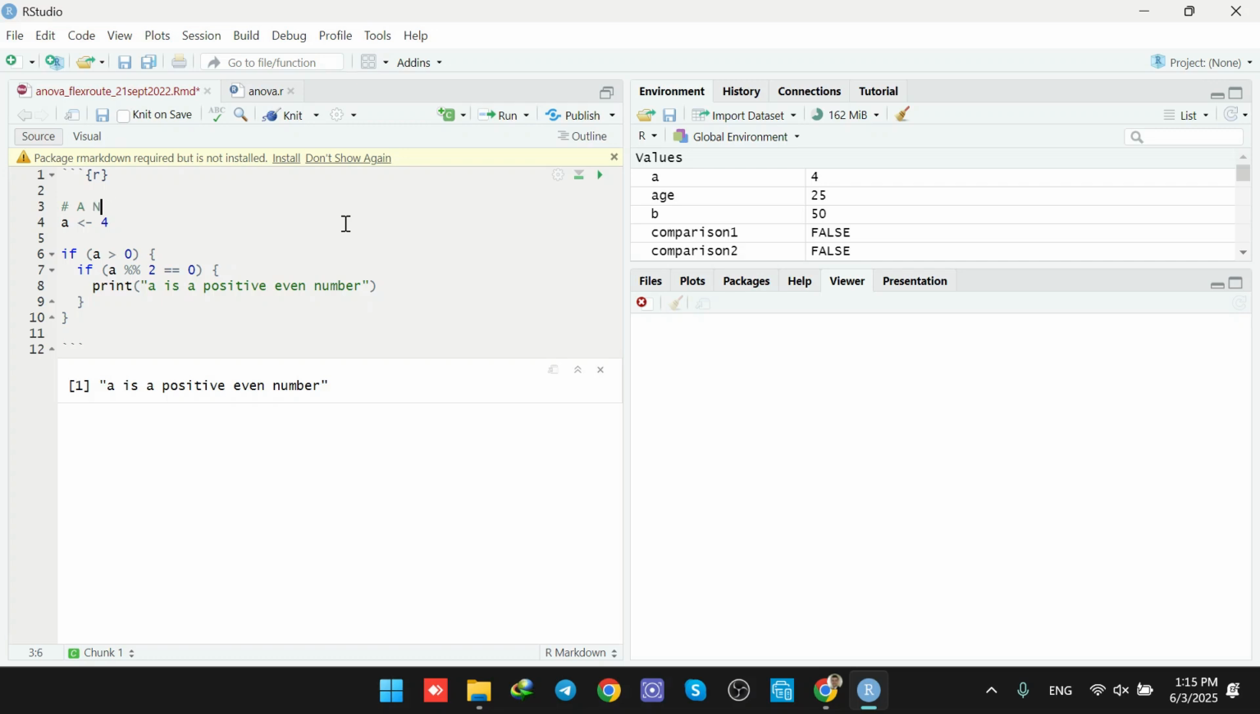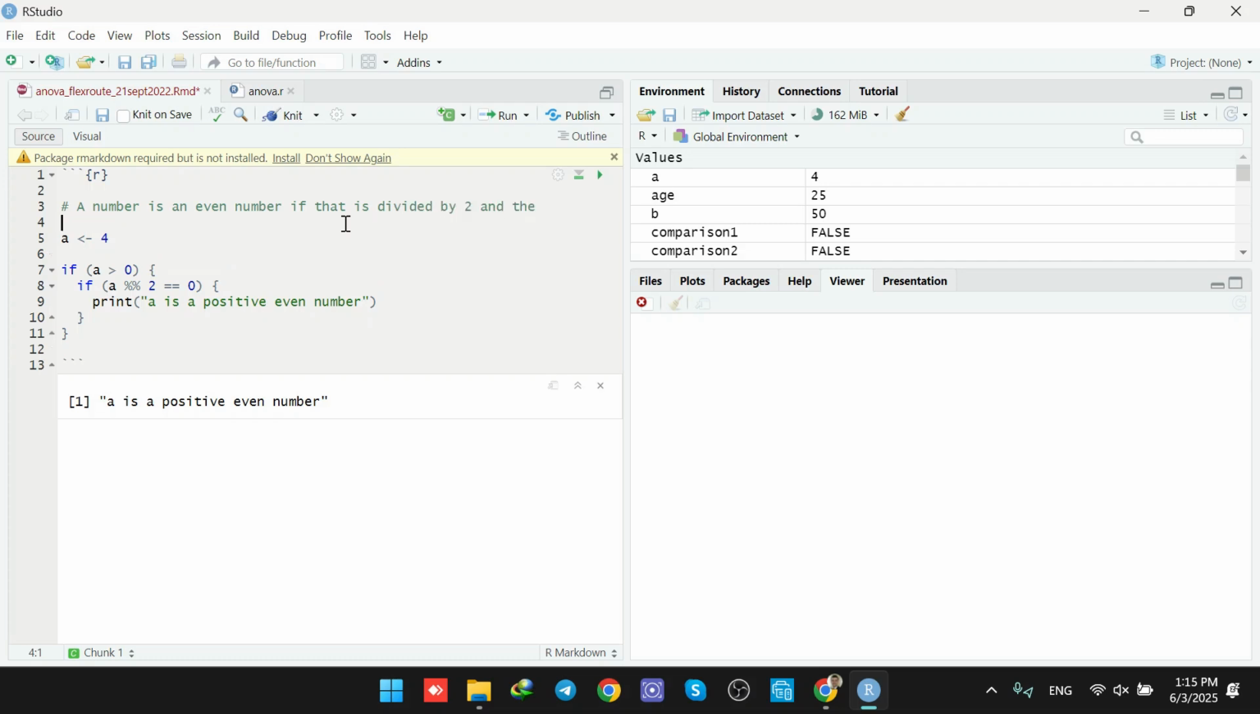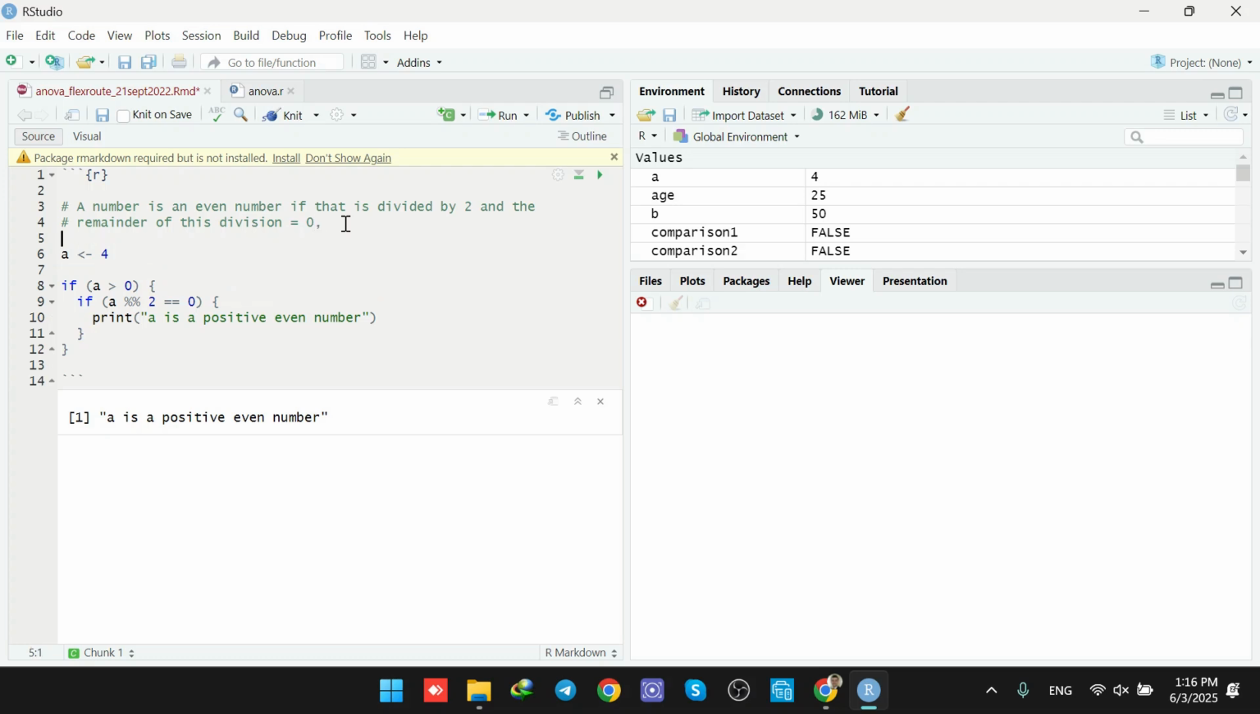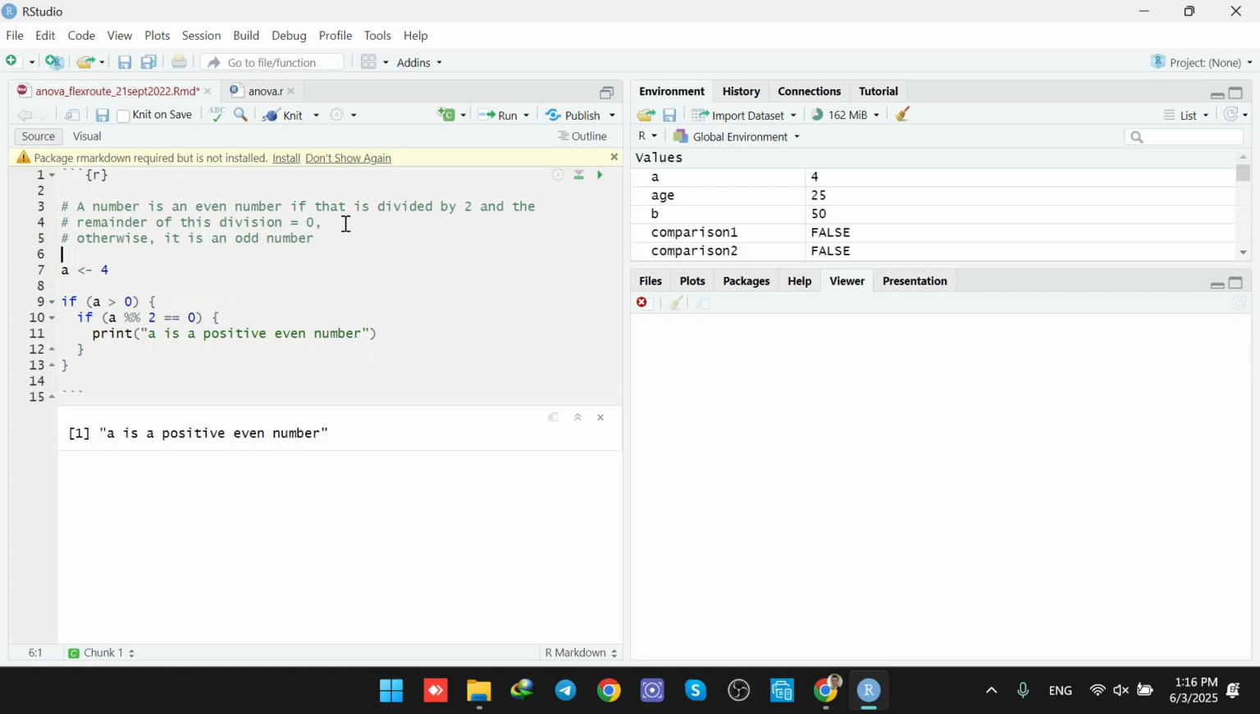So a number is an even number if it is divided by 2 and the remainder of this division equals 0, otherwise it is an odd number. So this is the definition of an even number.